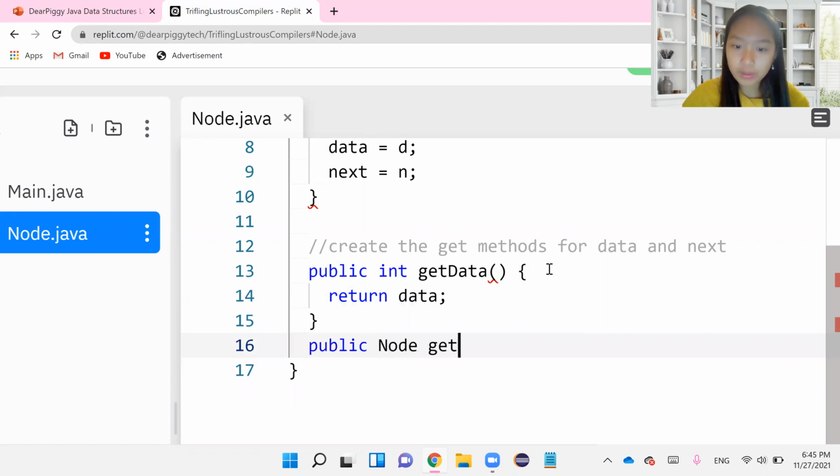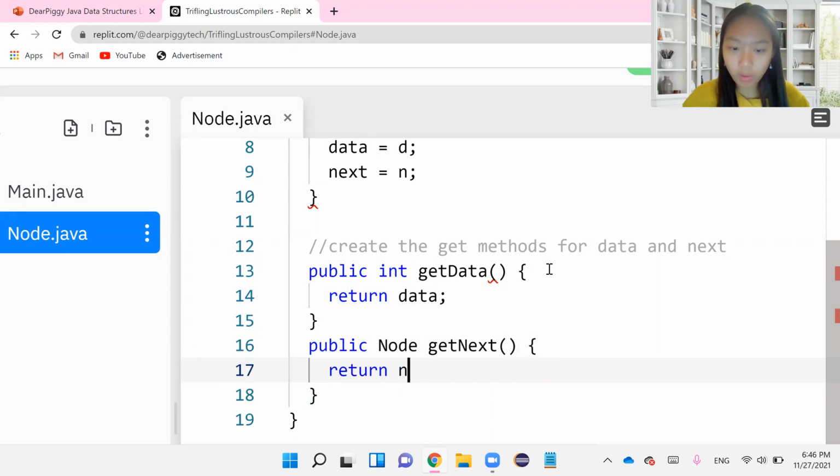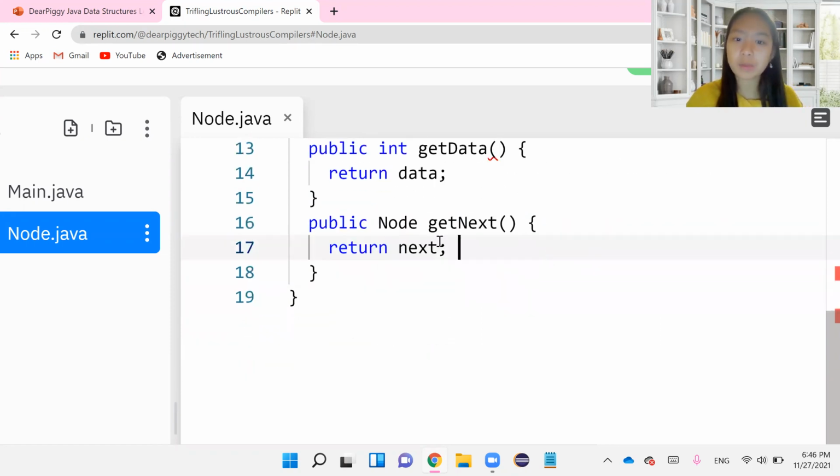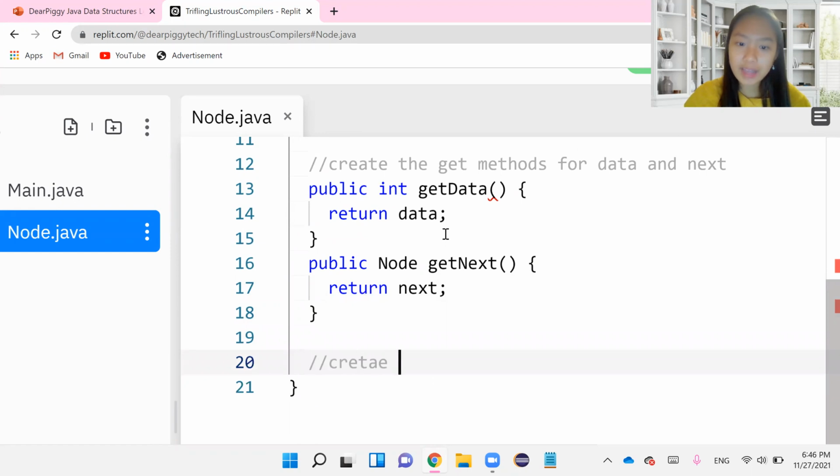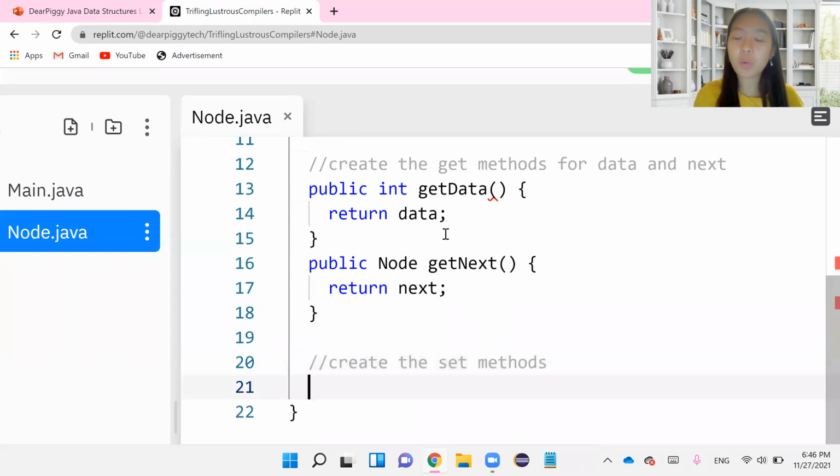Public Node getNext, return next. All this is going to do is, when the time comes and we need to print out our data or print out our next, we are able to using these functions. Then we're going to create the set methods. Why are we creating set methods? Well, when the time comes and we need to set values to our variables, we are able to.